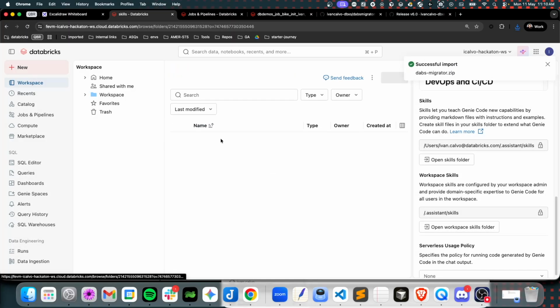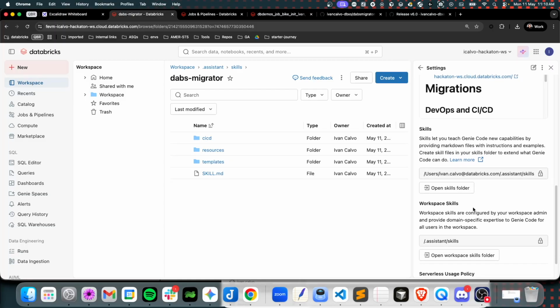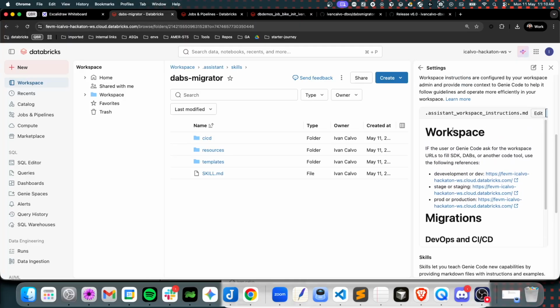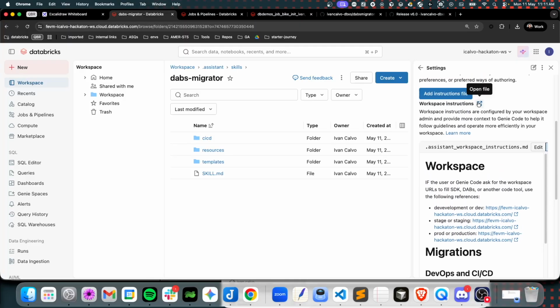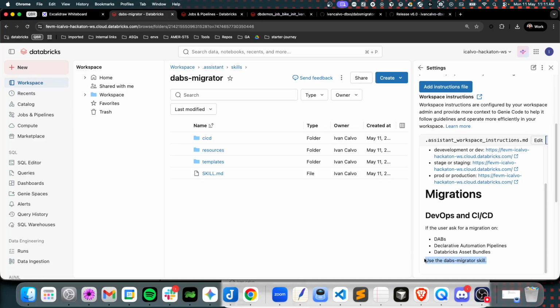Okay, it's working. Now let's click on the dApps migrator, and the idea is that we need to see this skill file over here. And I think that's the only configuration that I did on the workspace for Genie. Oh, and on the workspace instructions, I added these lines: Migrations, DevOps, and CI/CD. If the user asks for a migration on dApps, automation bundles, and assets, use the dApps migrator. Basically the skill that we just added.